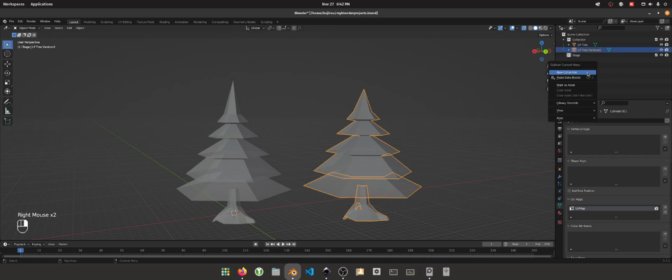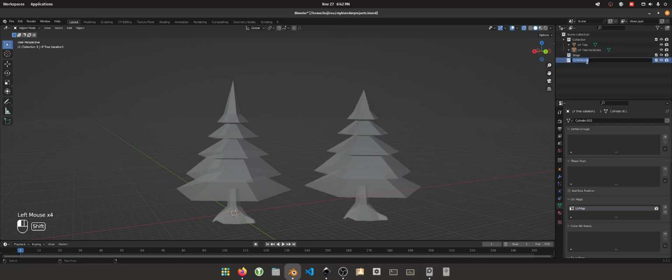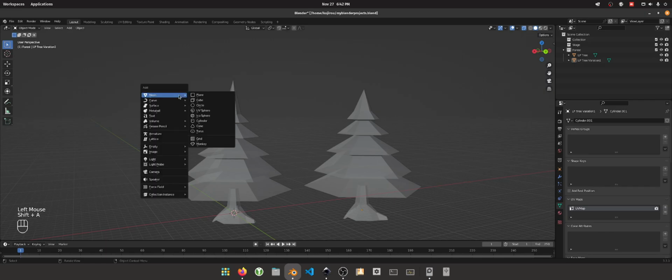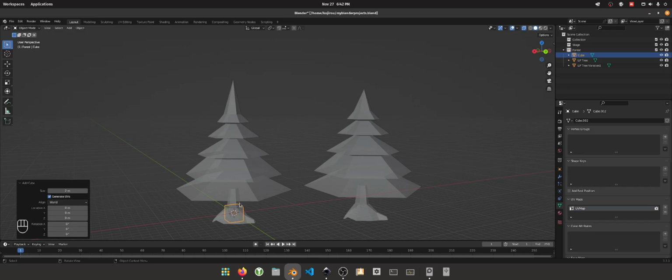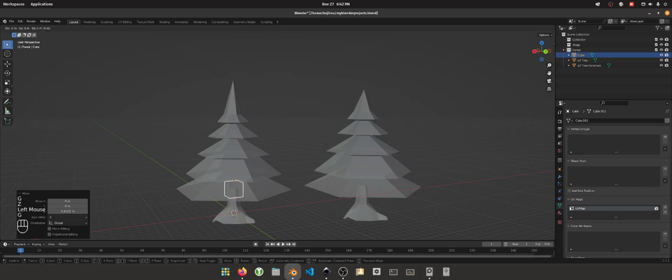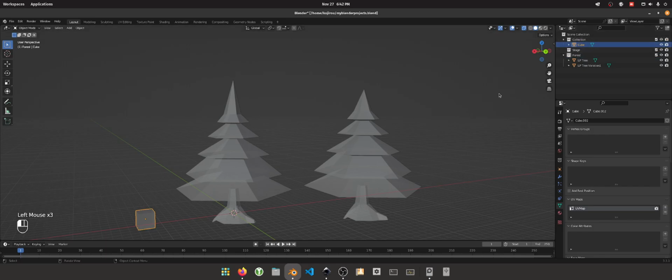Let's create a new collection and we'll just call it forest. And we're going to drag our trees in there. All right. So now that we've got an object in there, let's go ahead and create a new one. Let's go ahead and add a cube. We're just going to add some objects. These objects aren't going to stick around, but what we're going to do is move this one up to collection.